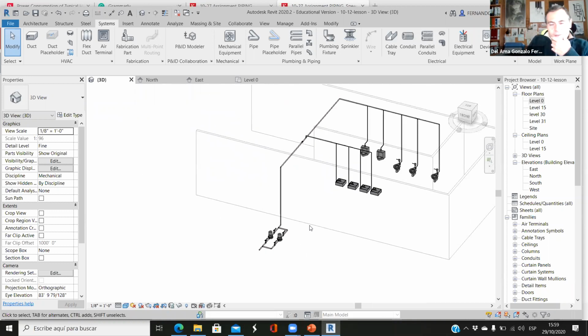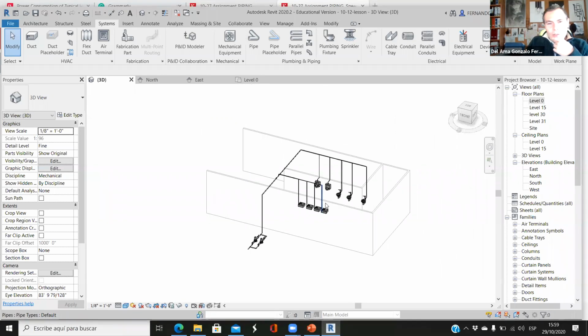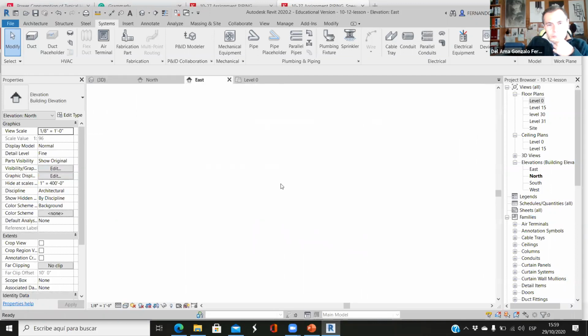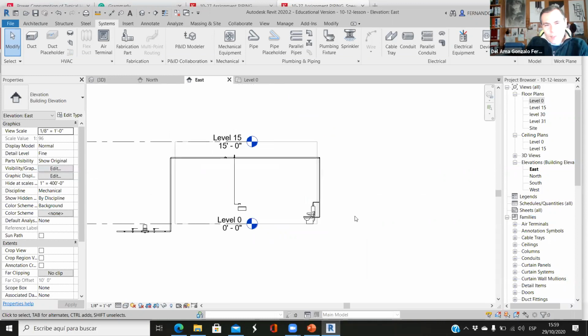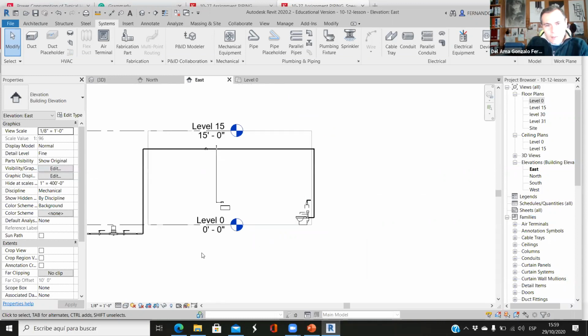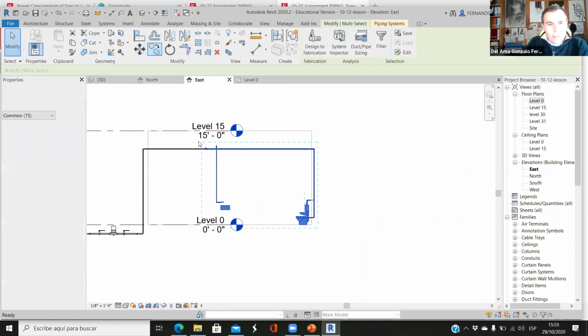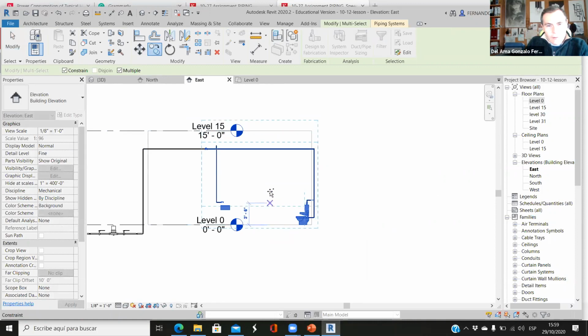Okay, are we done? The cold water is done, but am I happy with this? Not yet, because we know that there are two floors. Okay, so once we are done with the first floor, working with the second floor is a piece of cake. So we can select all these, we can copy from this level to the upper level.